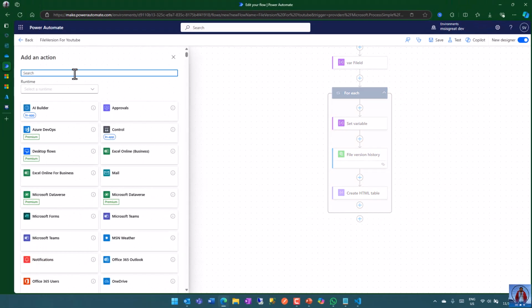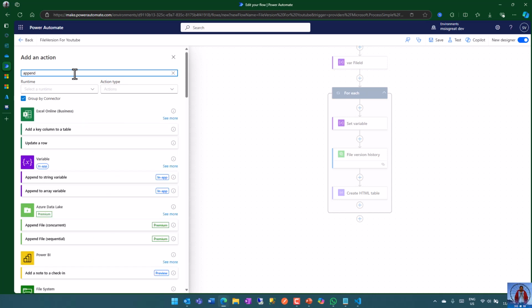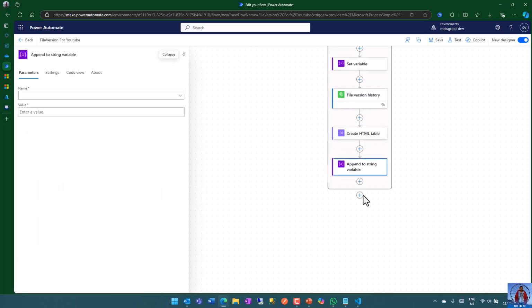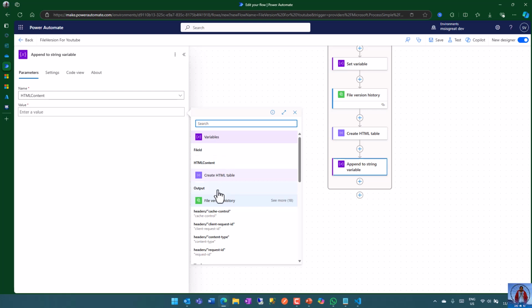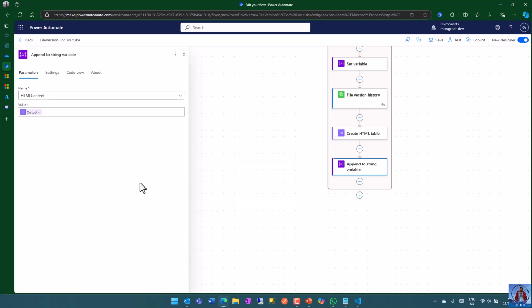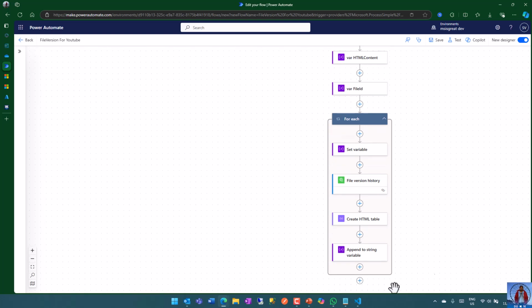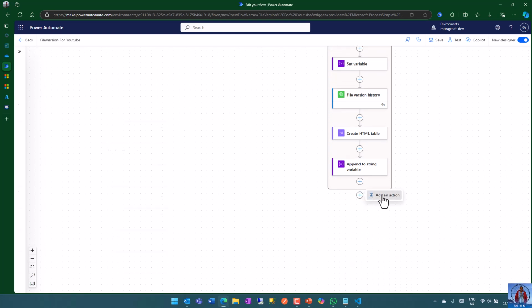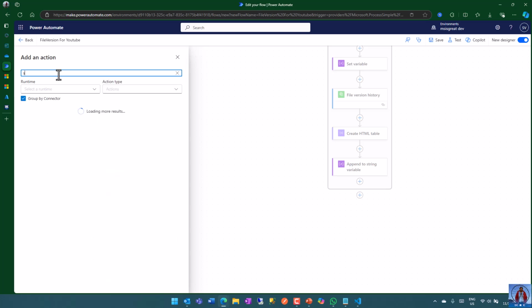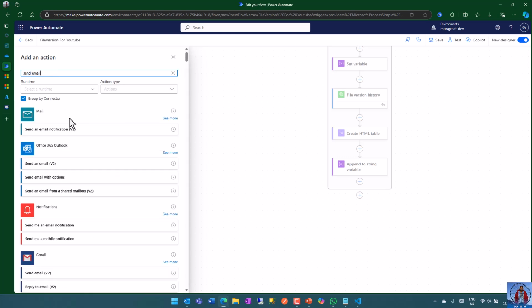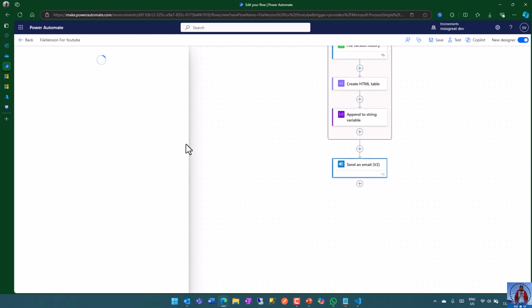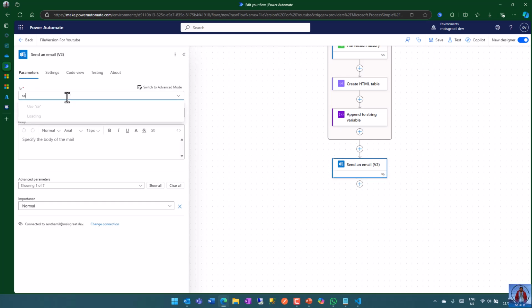For that, I'm going to use append to a string variable, and this is the HTML content. I'm going to append the HTML which is created. That's it, now the full HTML is created. What I'm going to do is send it as an email. Send email, Office 365 Outlook, yeah, send email, and I will send it to myself.